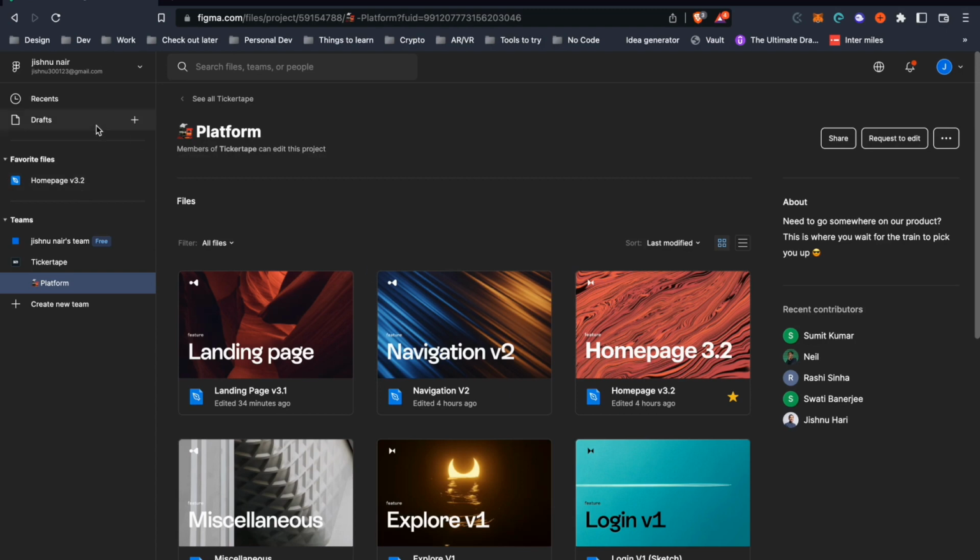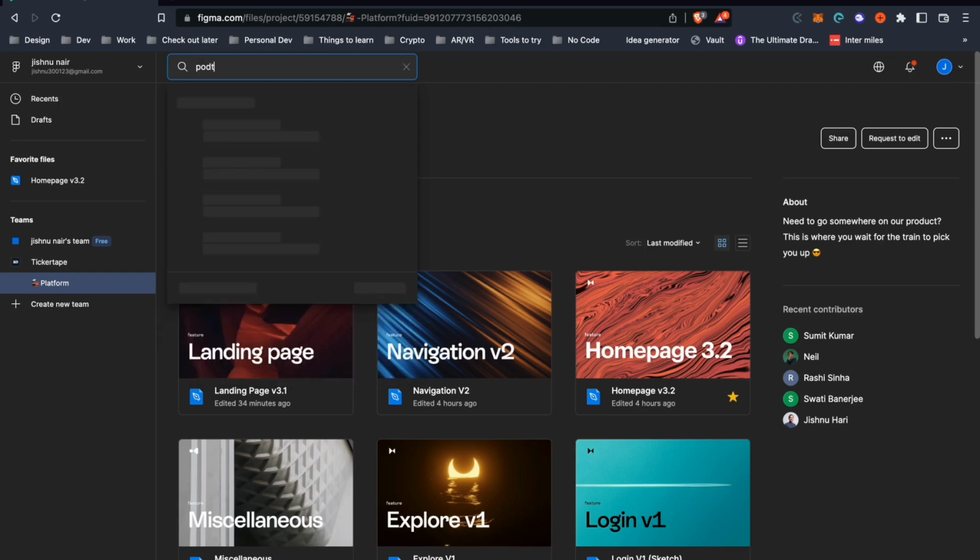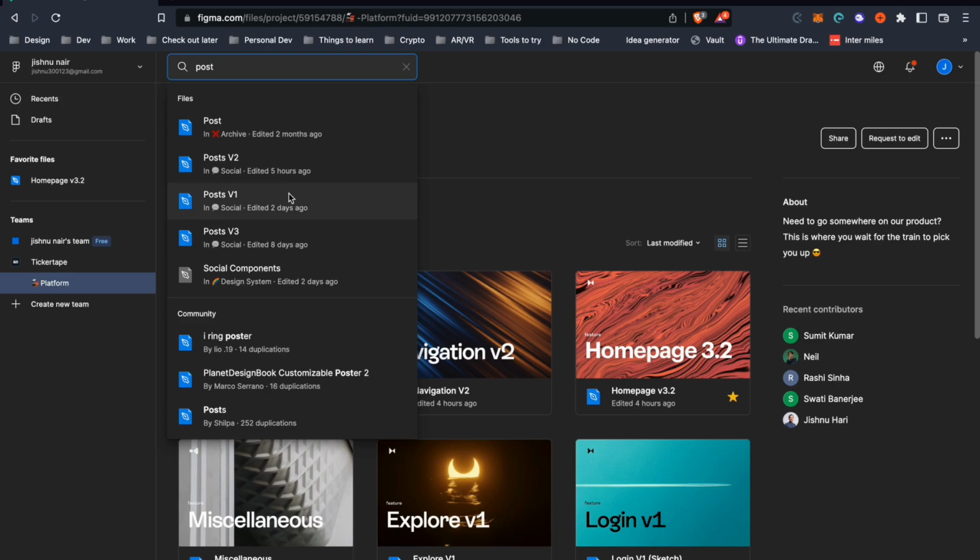Now, if you want to find a particular file, you always have the search functionality on the top that could take you to the file that you're looking for. Let's say you're looking for posts under social, you can search for post and you would find the different versions of post.